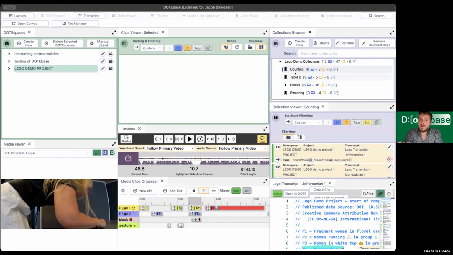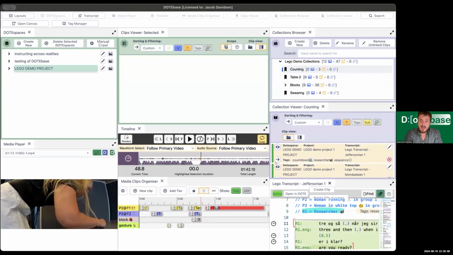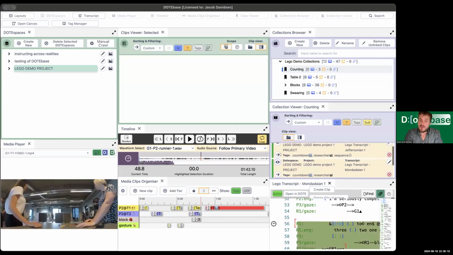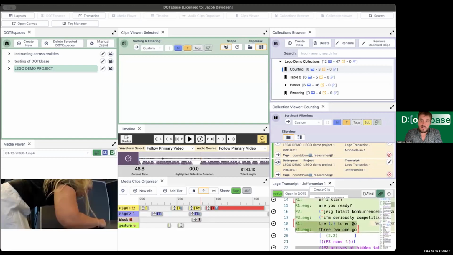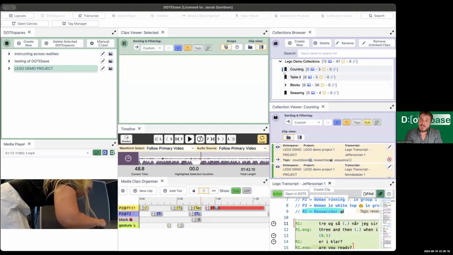We have our counting, and when I click that, you can also see that all the clips associated with the counting collection are present here, and then I can view that when I click on the eye icon here. So that is linked directly to the clip that I've made previously.